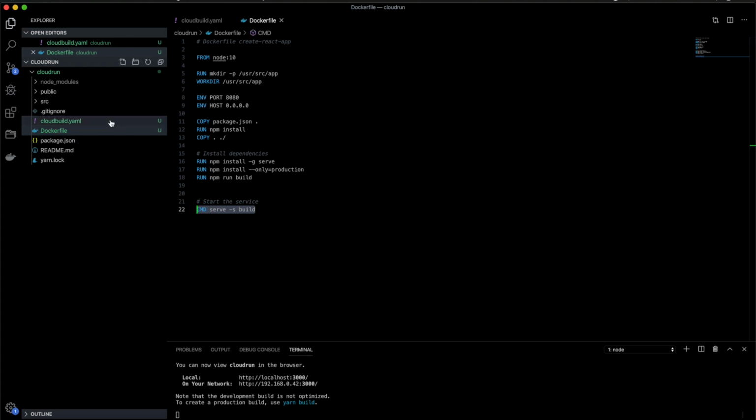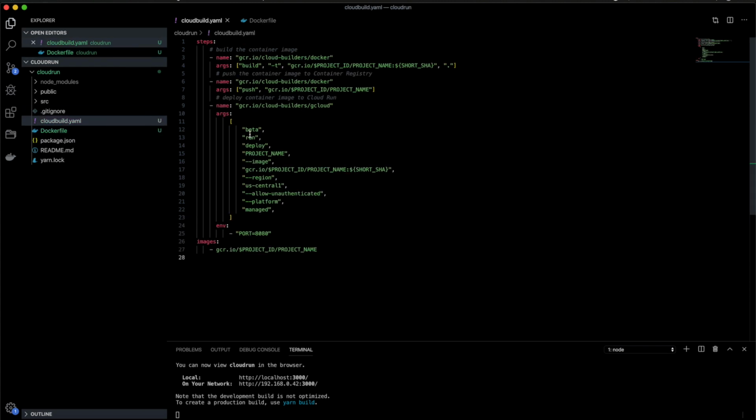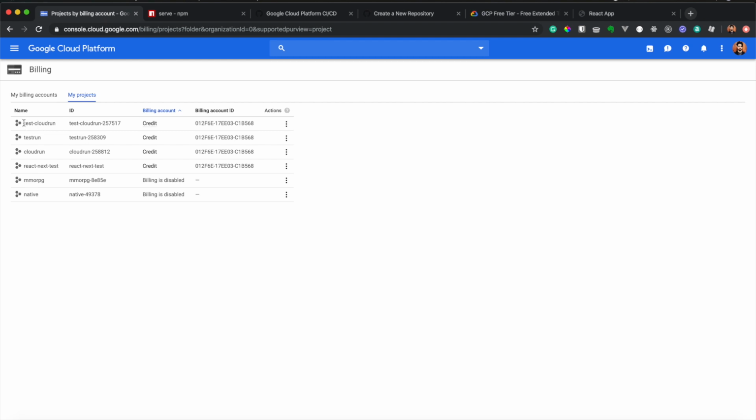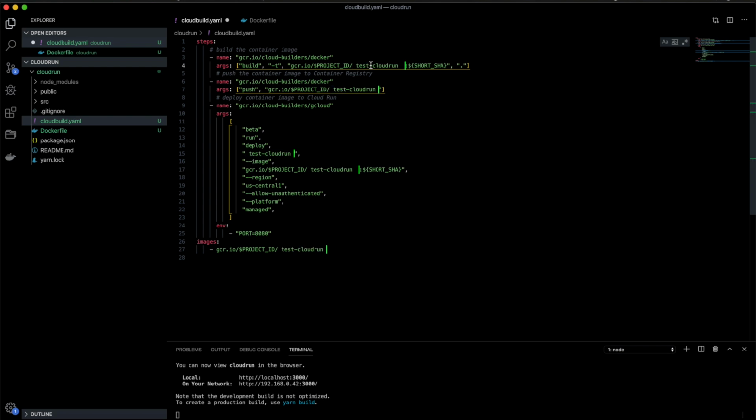It's very simple. So in our Cloud Build file, we need to make some changes. We need to change the name of our project here to the name of the project on Google Cloud. So let's go there and see what name we created for the project. You can see here Test Cloud Run. This is my name, so we'll just use Test Cloud Run without spaces. Just remove these spaces.